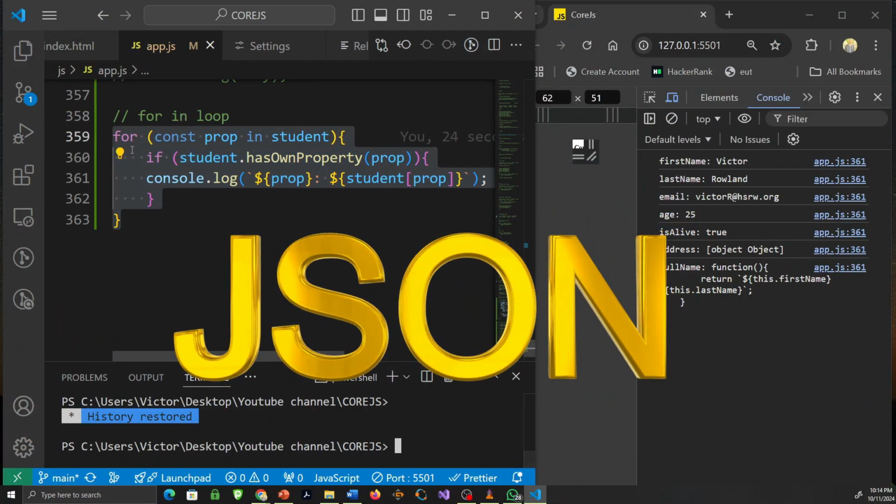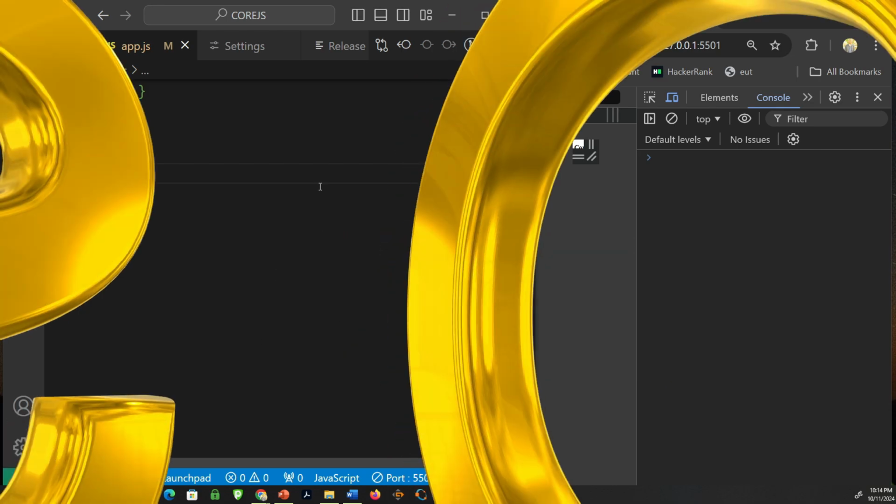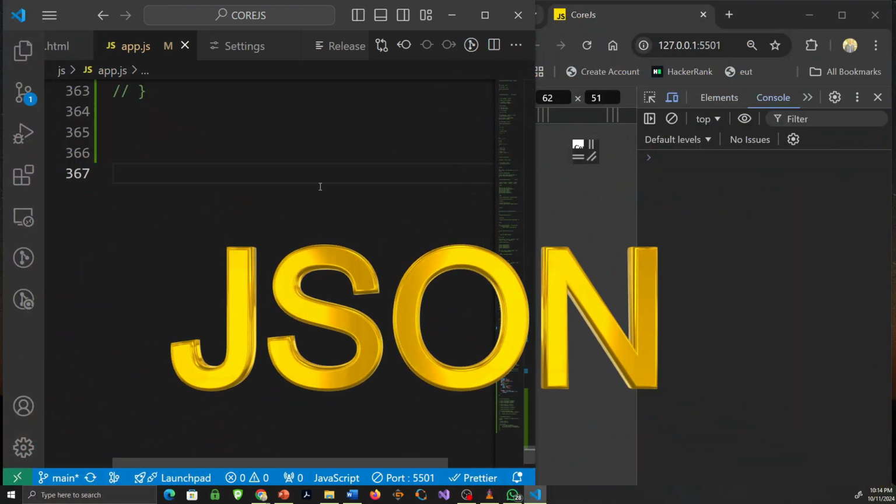So finally, we look at the JSON files. Comment this out, I don't need this. All right, so let's look at JSON. We know that objects are used to interact with APIs, and an API is an application programming interface. It's a way computers talk with each other. They ask for data and then send data between themselves without human intervention.